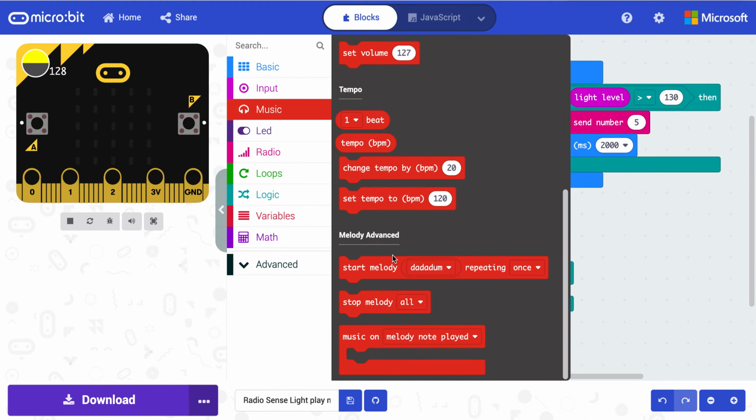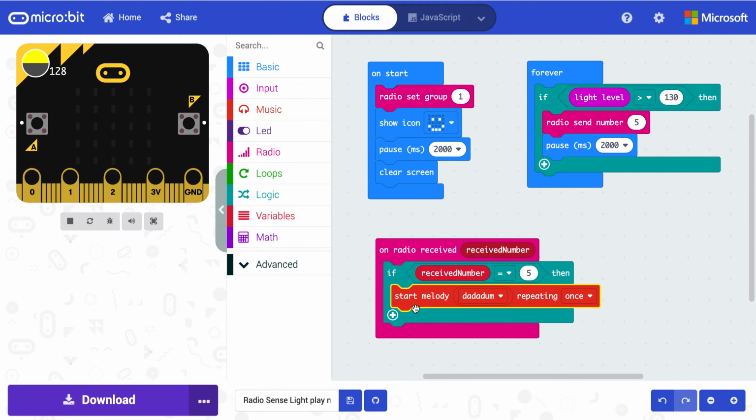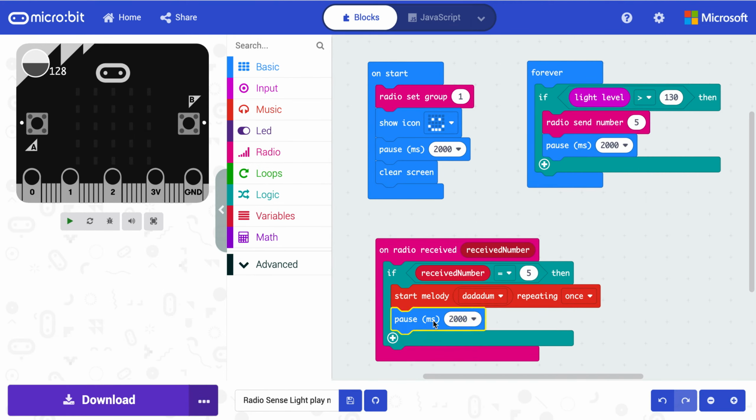We're going to start melody, we'll call it da-dum. Same concept, I'm going to pause for 2 seconds. So I've duplicated that block. You can just right click on a block. You'll get a list of options of what you can do with it. Add a comment, delete the block, okay? I duplicated it.